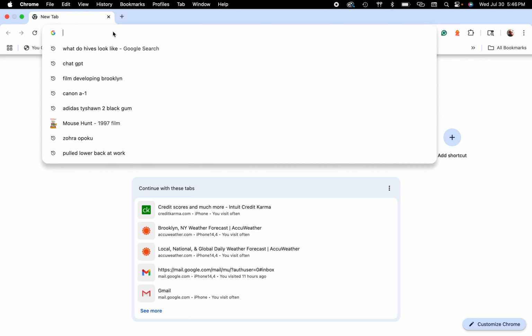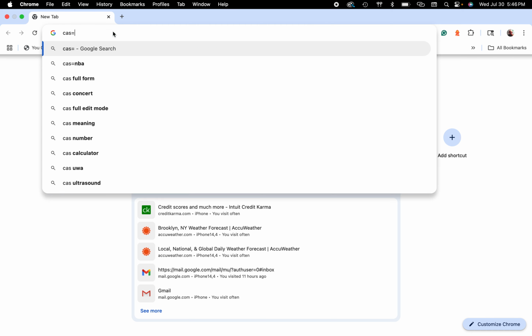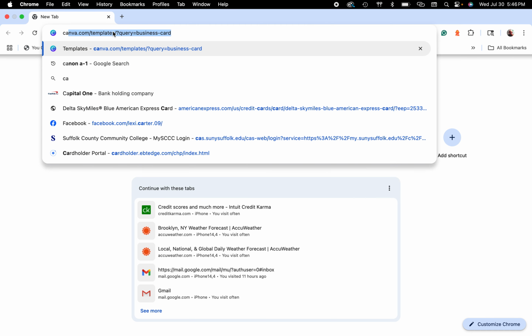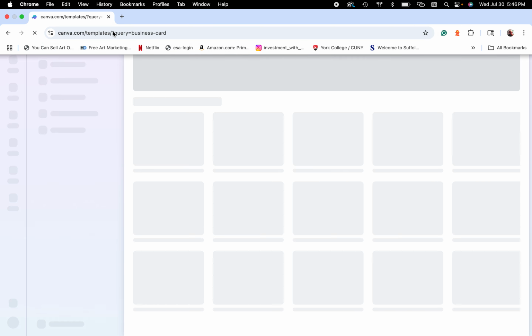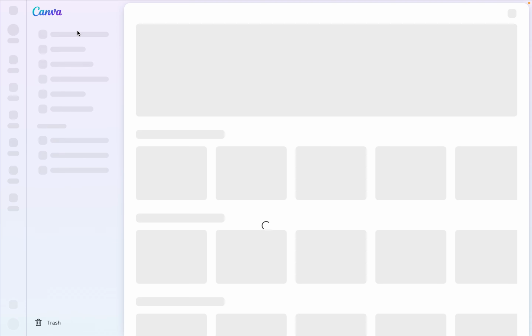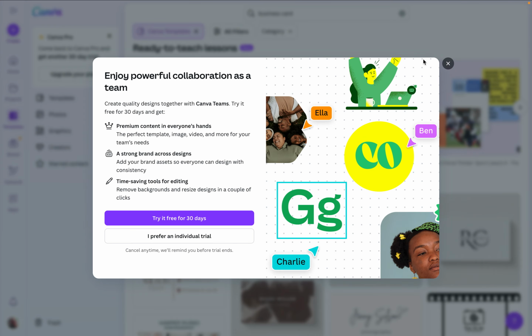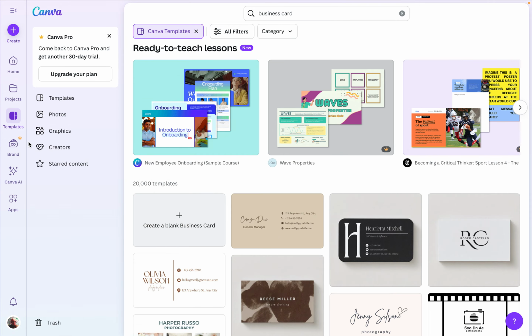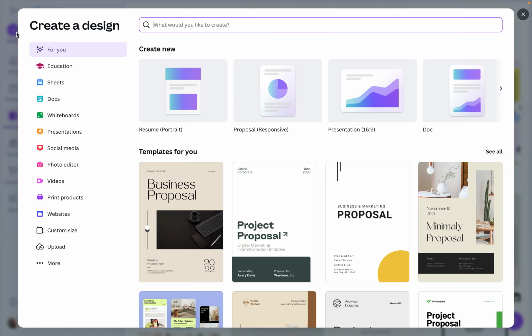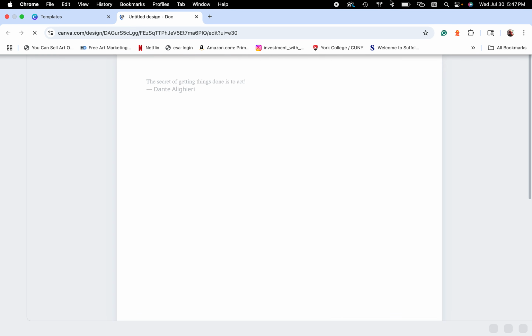Okay, so first thing, this is a free resource. It's called Canva. When you go to Canva, if you don't have an account, they may try to get you to get a free trial or something like that. You don't really need it. You can sign up for a free Canva. You can hit create. Now, I'll just say a document, so it's going to open a document up in Canva.